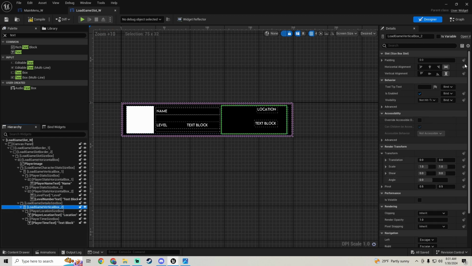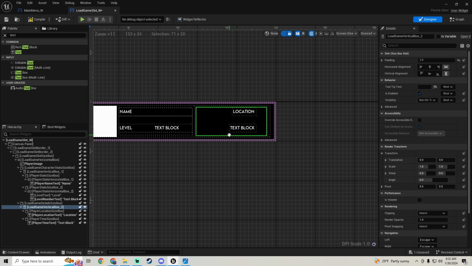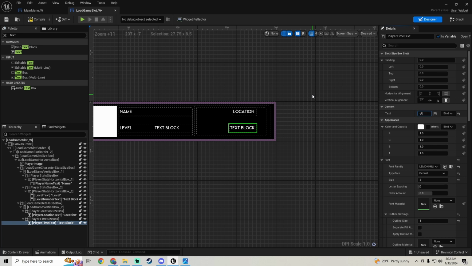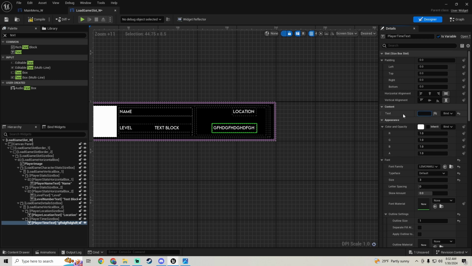Vertical box. Let's give it padding of 2 on all 4 sides. On that load game vertical box, that second one, give it 2 padding on all 4 sides like that. And let's just give a little test on this text. Yeah, there we go. That's what we need. We'll just call this time for now. Make it say time. And that should be good.